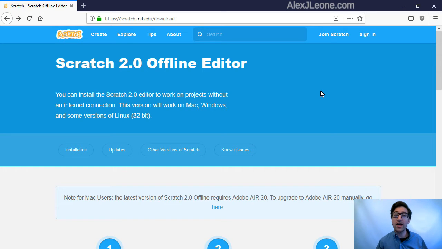The Scratch Offline Editor will work on most operating systems or most computers. It will run on Mac, it will run on Windows, and it will run on Linux. It will not run on any computers based on Chrome OS or Android or iOS. So if you have a computer or device that runs one of those operating systems, then you won't be able to use the Scratch Offline Editor.